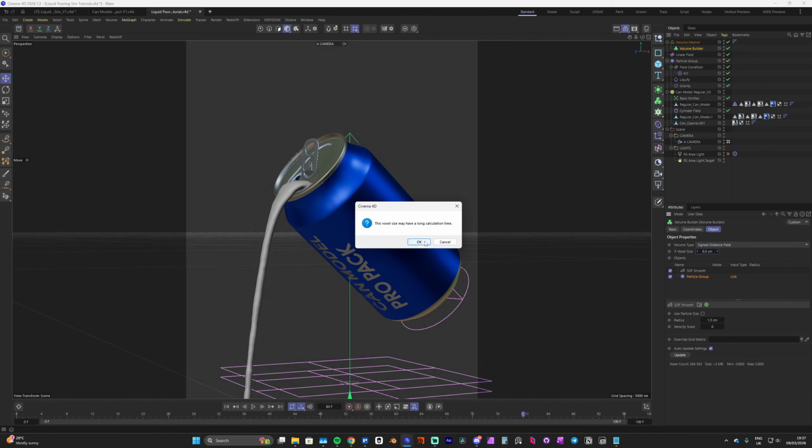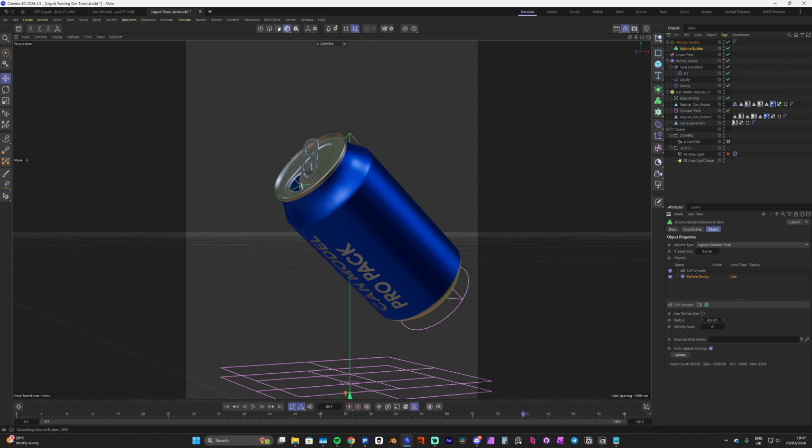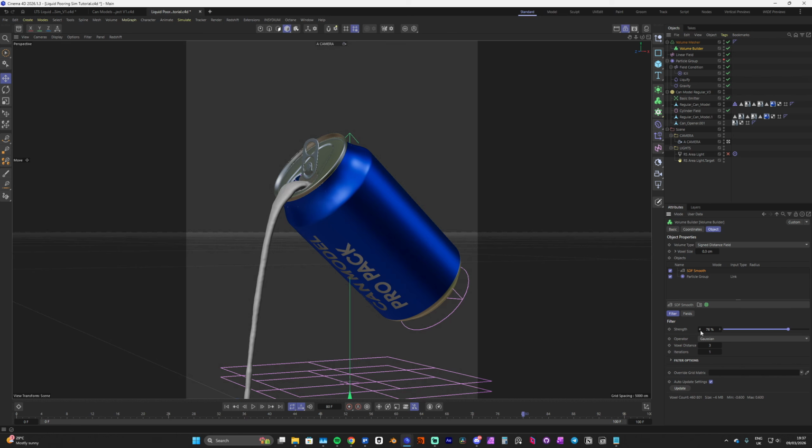So this is going to look a lot nicer with a lower voxel size. Mine just came up with a warning saying it's going to take a while to calculate. So I'm going to keep it at 0.3, and I think the radius is kind of just one you have to play with until you're happy. I think 1 looks okay. I think the smoothing's at a reasonable level, maybe 75%.